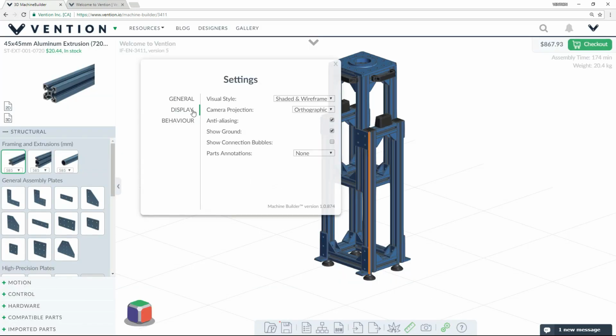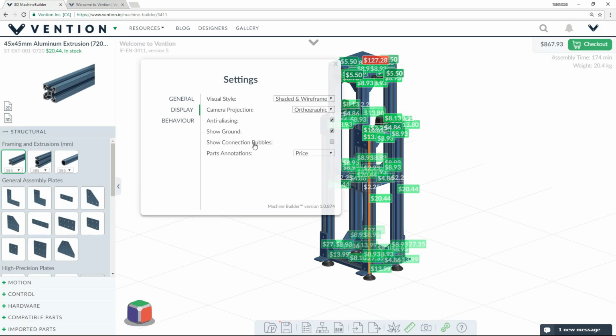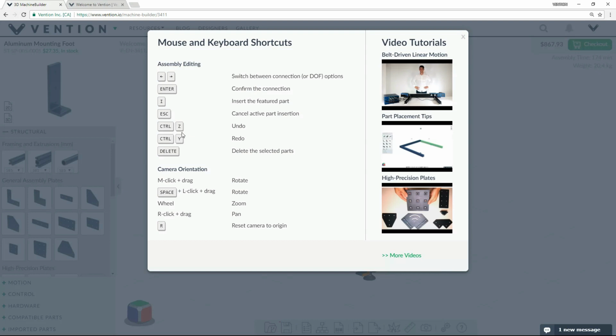Settings, which has things like display, where you can show price and dimensions, or behavior, where you can change the snap to increments. And help, where you can get access to our shortcuts and other videos.